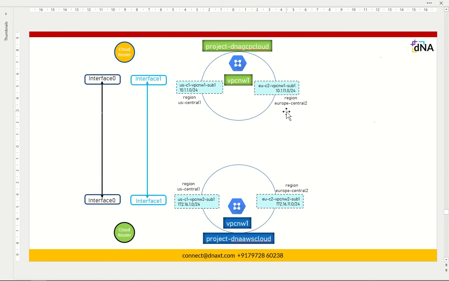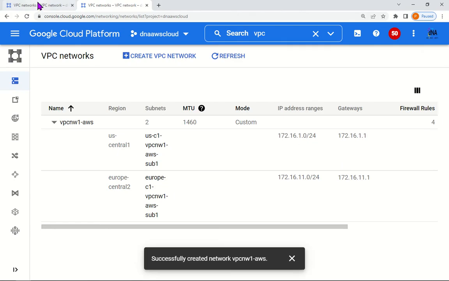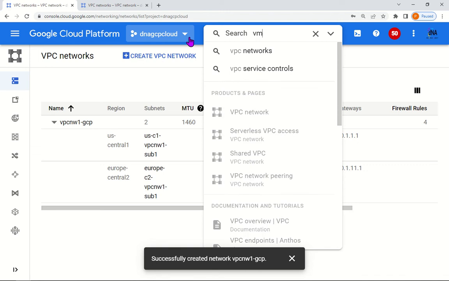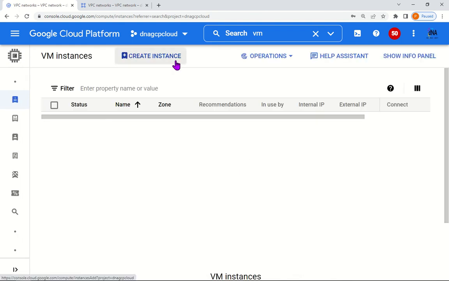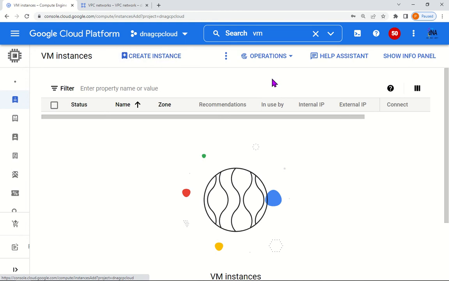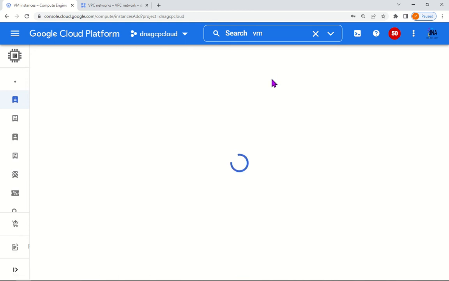These two regions. Do one thing, create two virtual machines, one in the US, one in Europe. The same process you have to follow for the AWS project as well. Here you go. Then go to the VM instance. Under VM instance, click on create instance. Currently we do not have any instance. Because without VPC you cannot create any instance, and we just created one VPC.